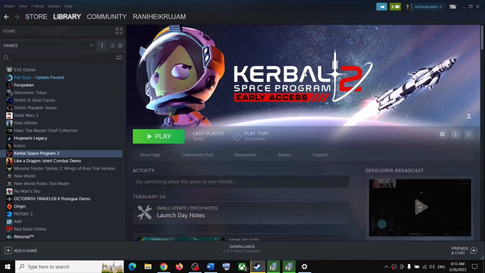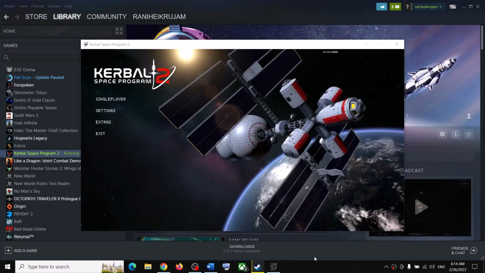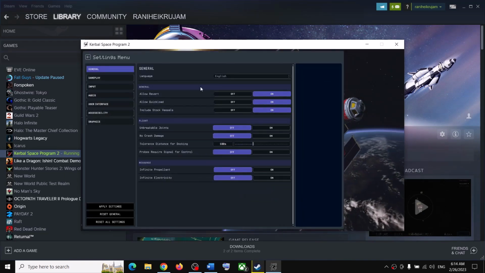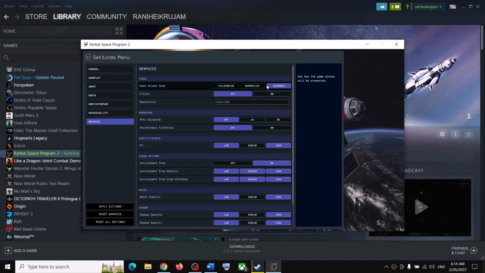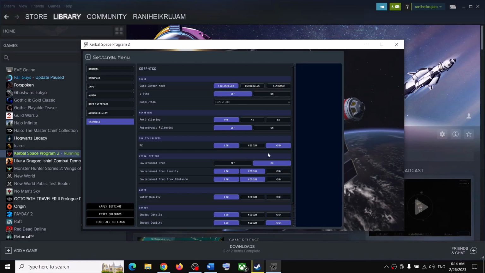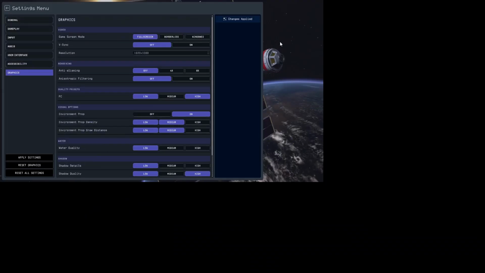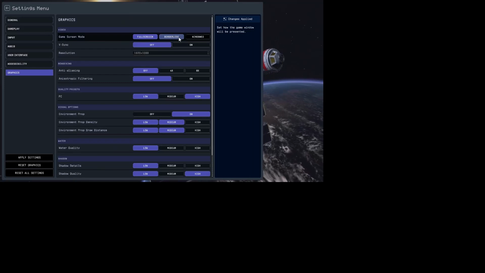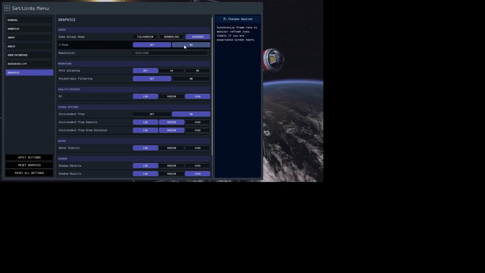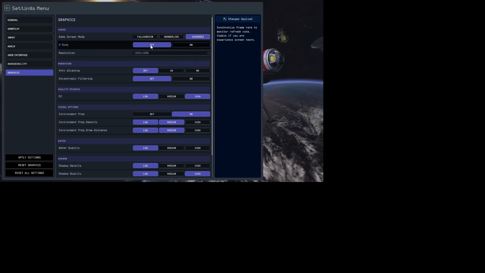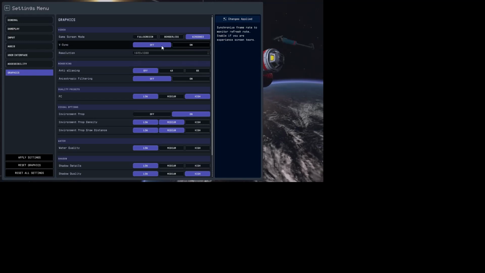So if you are able to launch the game first. Now once you launch the game, go to settings and then go to graphics. Now over here, if full screen is selected, you can try borderless or go for window mode. Select window mode over here, and if the VSync is on, turn it off and then check. You can check both on and off and then check which one is working fine for you.